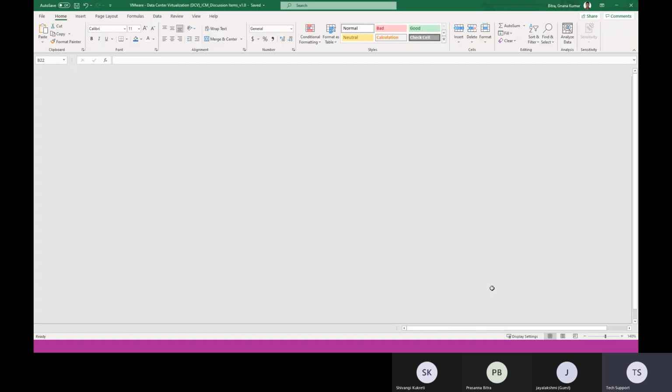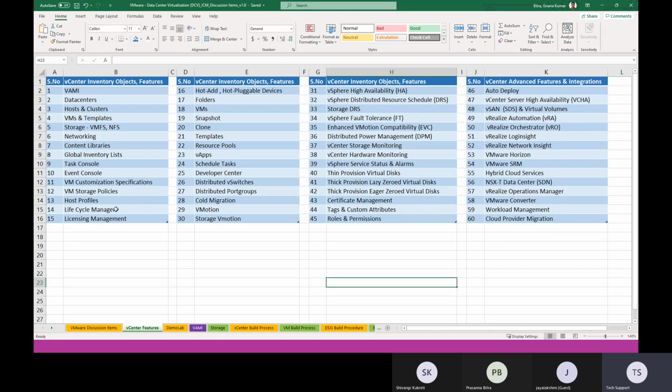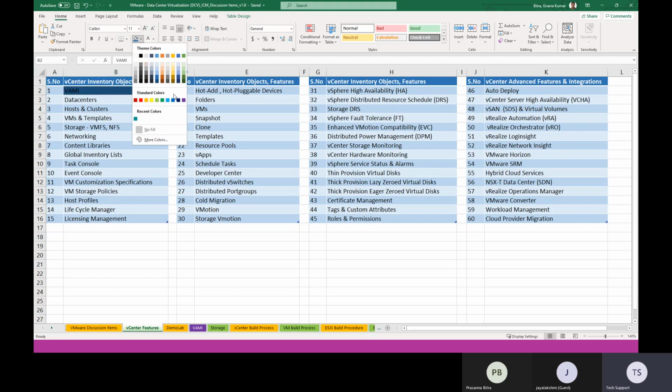In our previous session, we discussed a few of the vCenter Server inventory objects. I copied all the inventory objects into a spreadsheet. We also discussed the WAMI page, the vSphere VMware vCenter appliance management interface. We logged in and verified all the options.